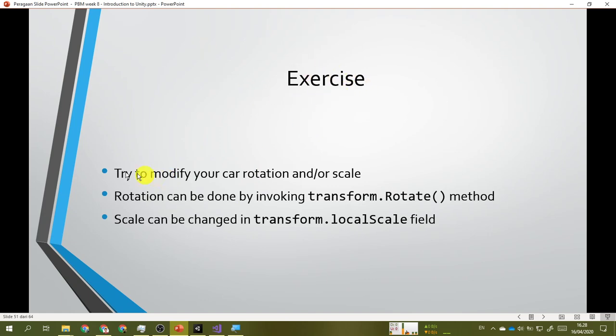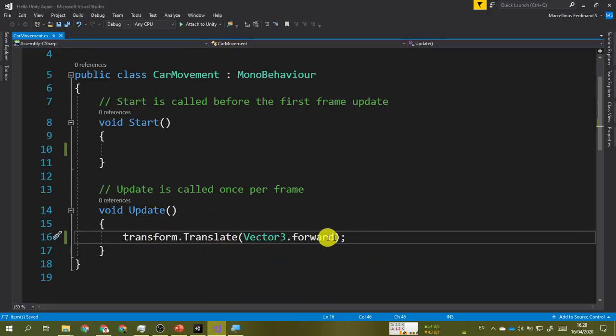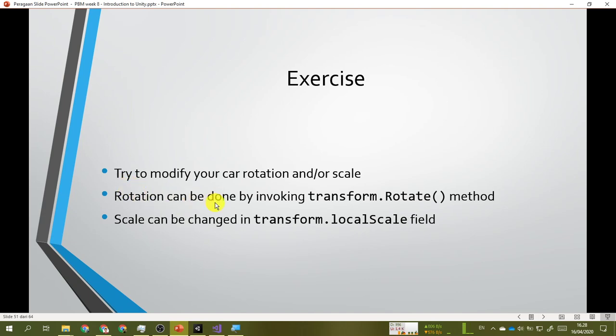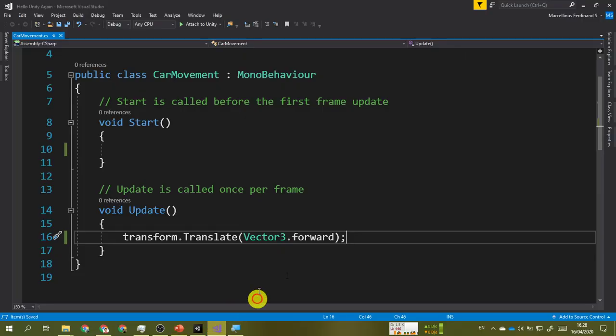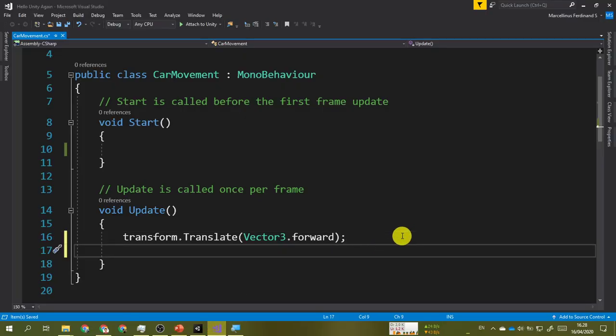Now for exercise, try to modify your car rotation and or scale as well. Just do it in the Update method. Rotation can be done by invoking transform.Rotate. Scale can be changed in the transform.localScale field.